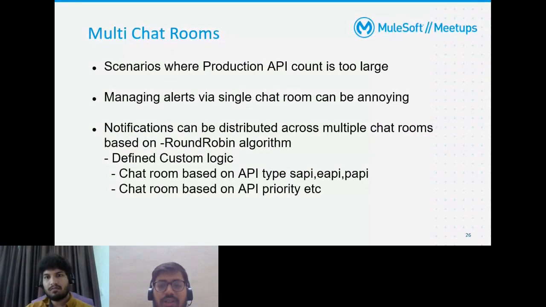Yeah. So this is another scenario. Let's say you have created two chat rooms, one for the application alerts, one for the platform alerts. But let's say in your production you have many APIs, say 300 APIs in production. One chat room will not be sufficient, because if at any given minute there are 20 failing applications, you will get 20 messages in the chat room, which will be too much to scroll and can be annoying. So what we can do is have multiple chat rooms created for the application alerts.